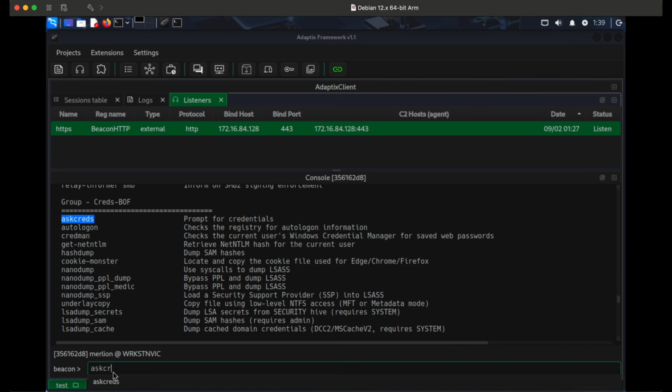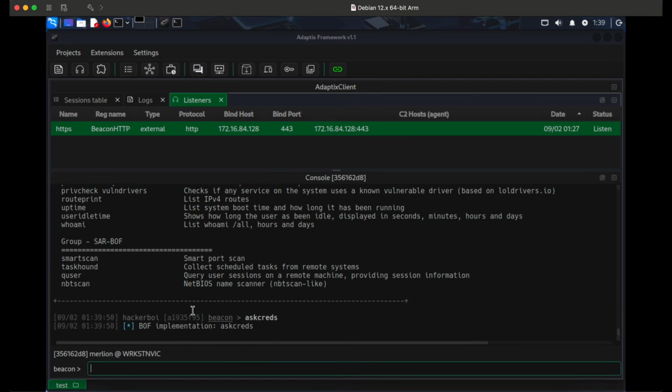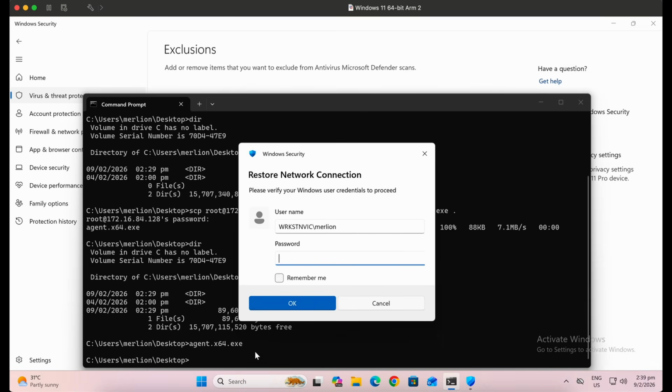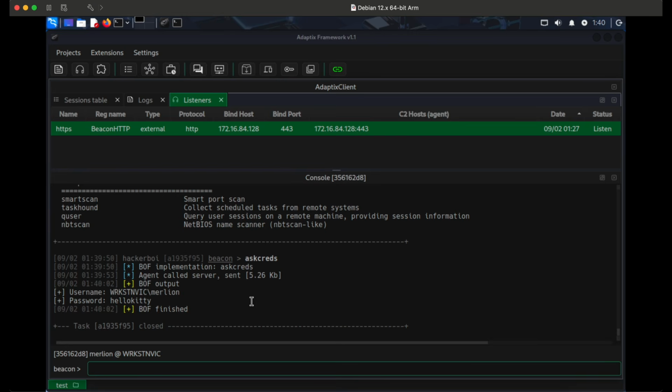This BOF looks interesting. Let's give it a try and prompt for our victim credentials. Nice, the credentials prompt dialog looks very legit. Let's enter something. It worked perfectly. We have the credentials of our victim Windows computer now.